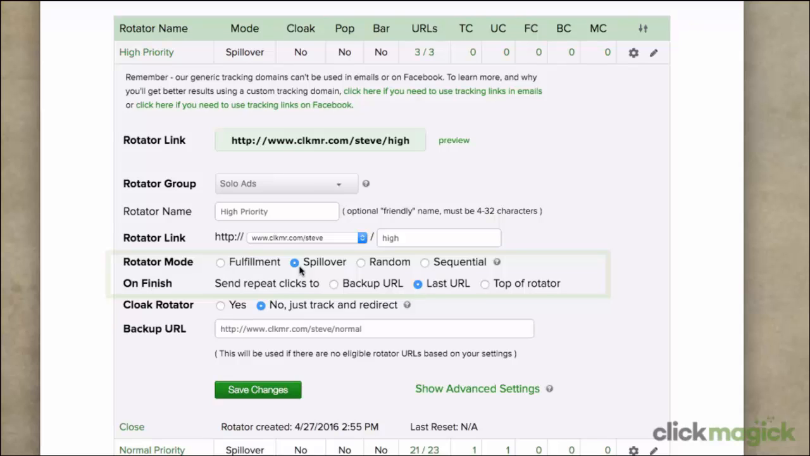Now, the question comes up: what happens if a repeat click comes in and everybody in the list has already received that repeat click? Well, that's where this on-finish setting comes in. When the rotator gets a repeat click, you have a choice of what to do. You can send it to the backup URL, which is this URL right here. You can put any URL here that you want if you haven't specified it already, but you can have that repeat click go to the backup URL.